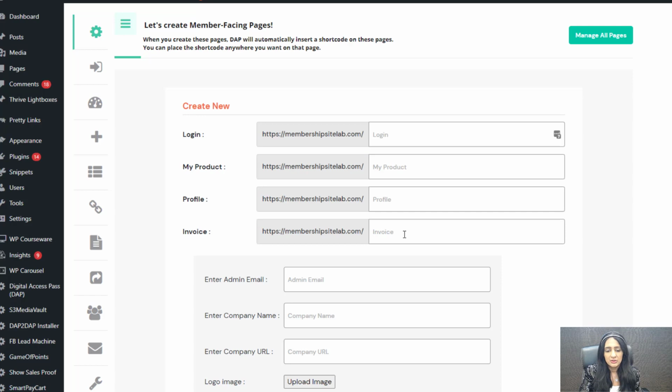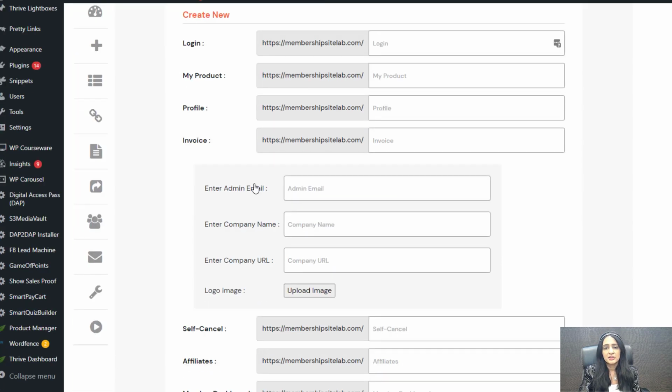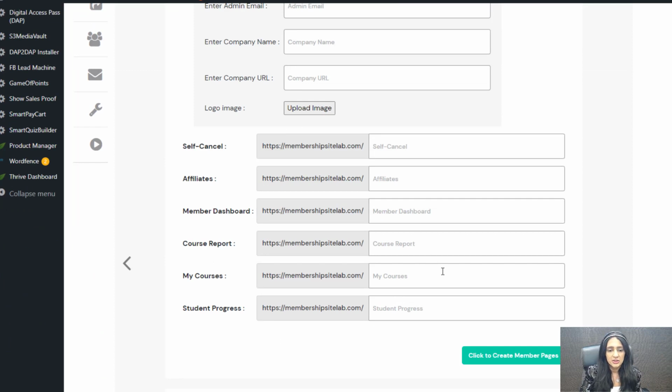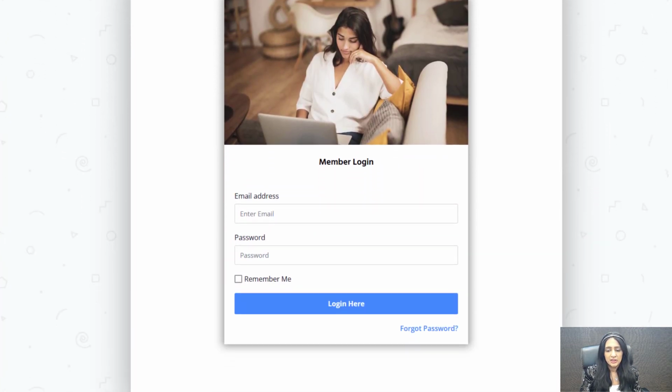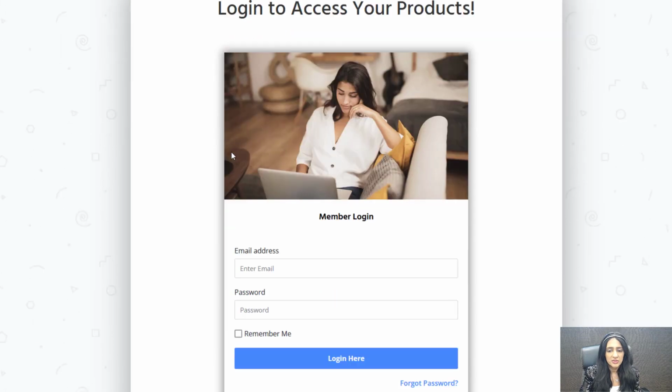All right. So give it a name here. And all of these pages, you can give it any name you want, and you can click to create, and DAP will generate all of these pages for you. Now here I have already created all these pages, so I'm not going to create it again. All right. So you can see here, this is my login page. And so you can fully customize this in the backend.